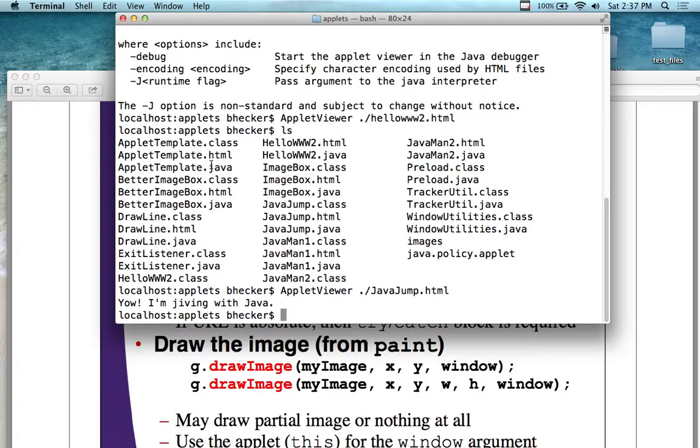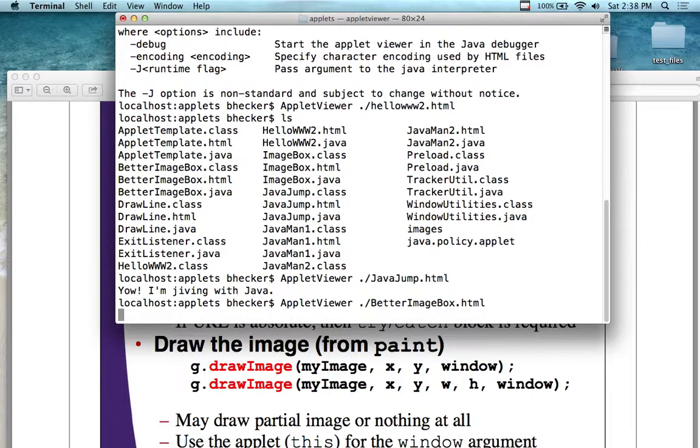We have the image box, which I believe is going to show me a downloaded JPEG image inside of a box. It's going to be slightly different. Actually, I'll show you the better image box.